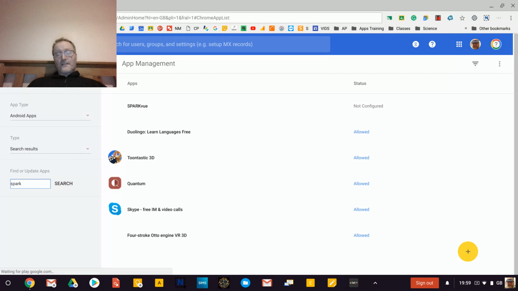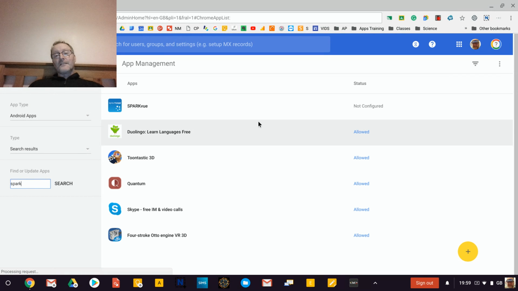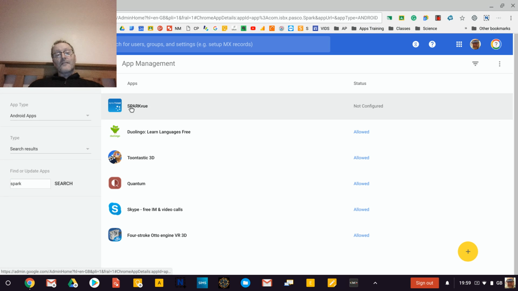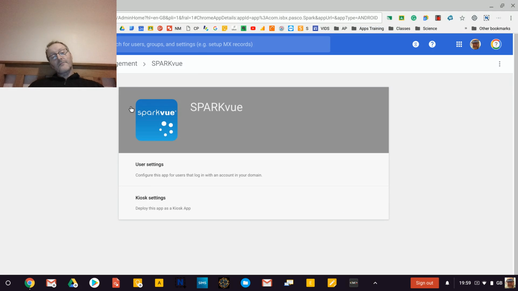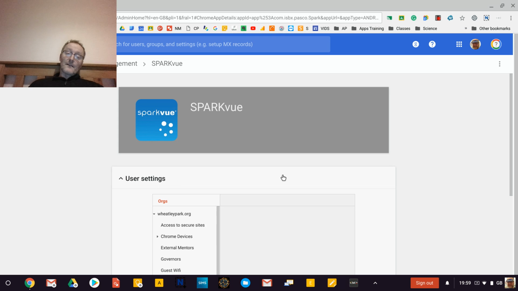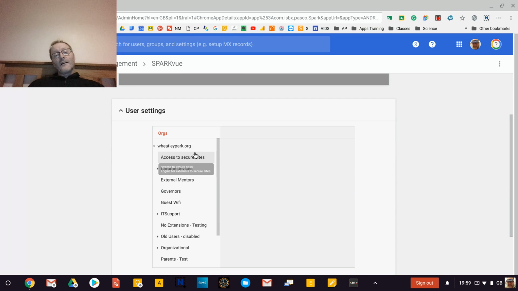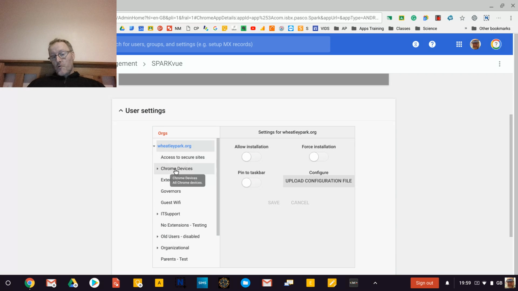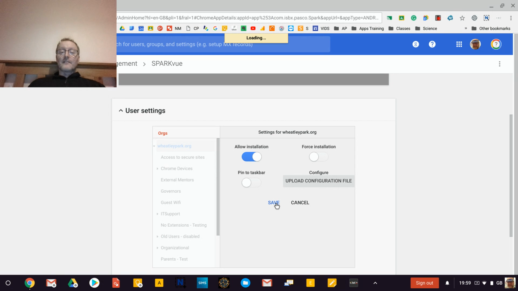still the student wouldn't see that app. And you can see that it comes up as not configured when I search for it now. So I can click onto that app and click on user settings. We're nearly there. And I can click on the root of my domain or any OU I want to. And that setting there will allow anybody to install it who happens to have a Chromebook that's got Android apps.